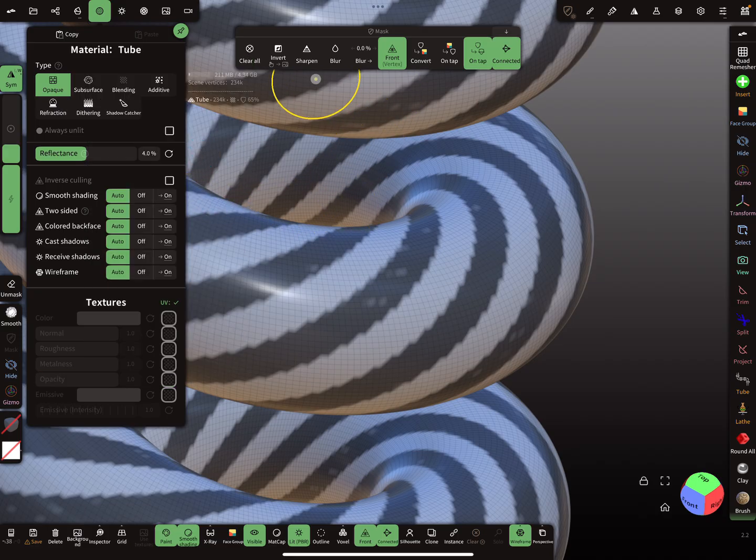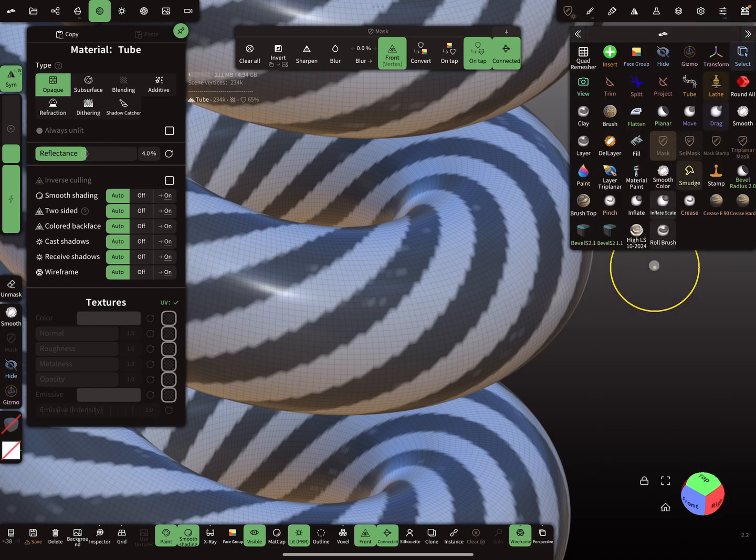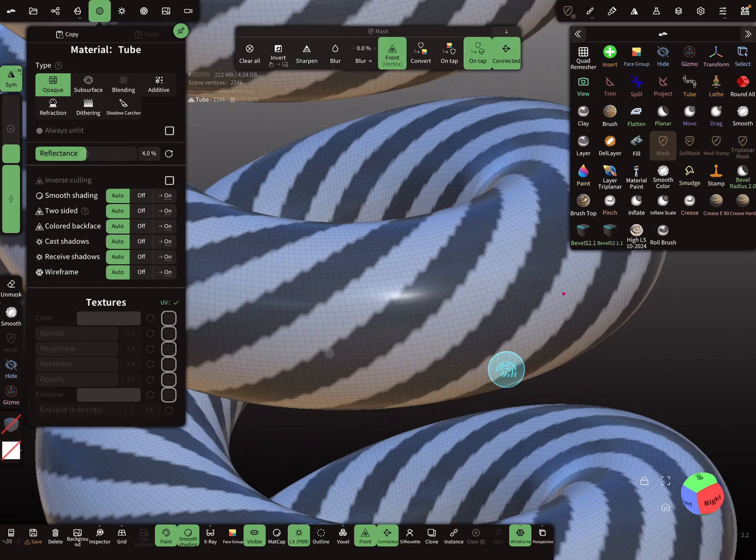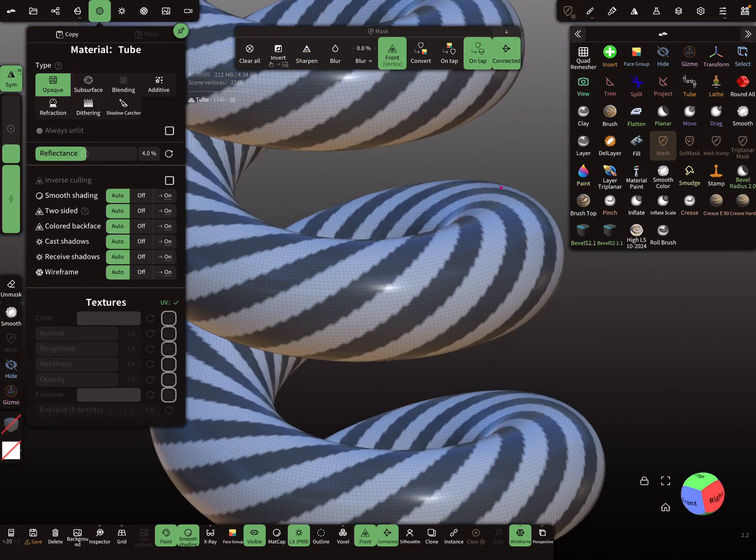Okay. And now at the moment my mask tool is active, and I press here sharpen. So now everything is clearly masked.